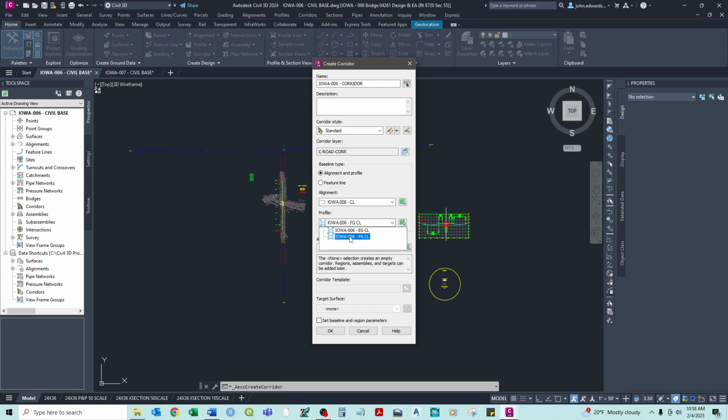We want to set this to our finish ground center line for our profile. You can also use feature lines, which we haven't talked about yet, but these are similar to a polyline, but they're just a line feature that we can set elevations along. And so it acts as both an alignment and a profile kind of at the same time. So we have our center line alignment and we have our finish grade profile.